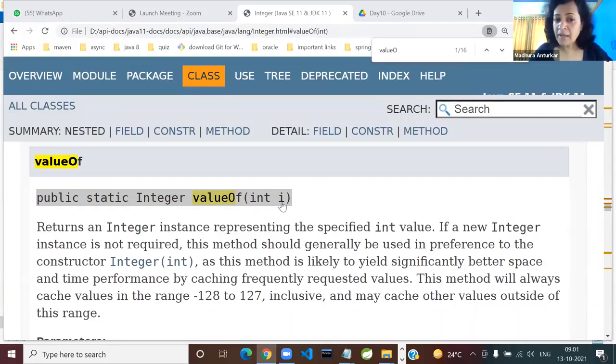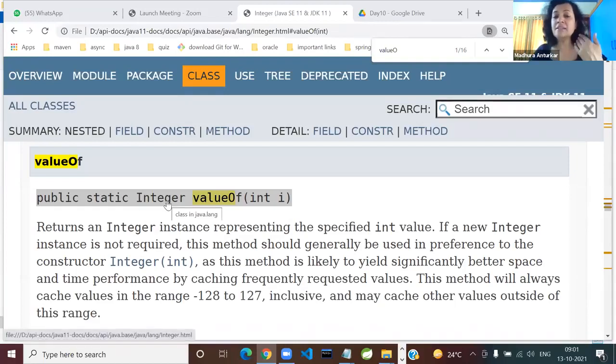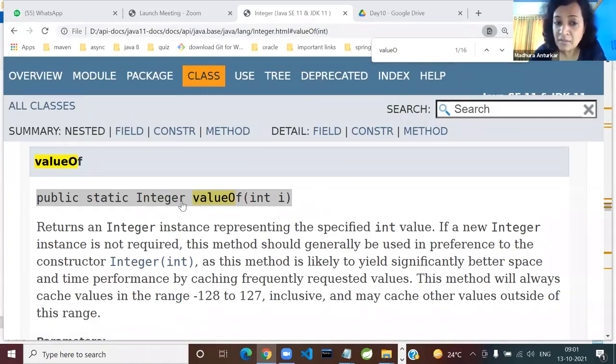The input you are supplying is an int value. And what it returns is an Integer reference. It's a static method. So Integer.valueOf(1234). What will you call it? Is it boxing or unboxing? It is boxing. Conversion from primitive to wrapper via valueOf, or you could earlier use the constructors also.